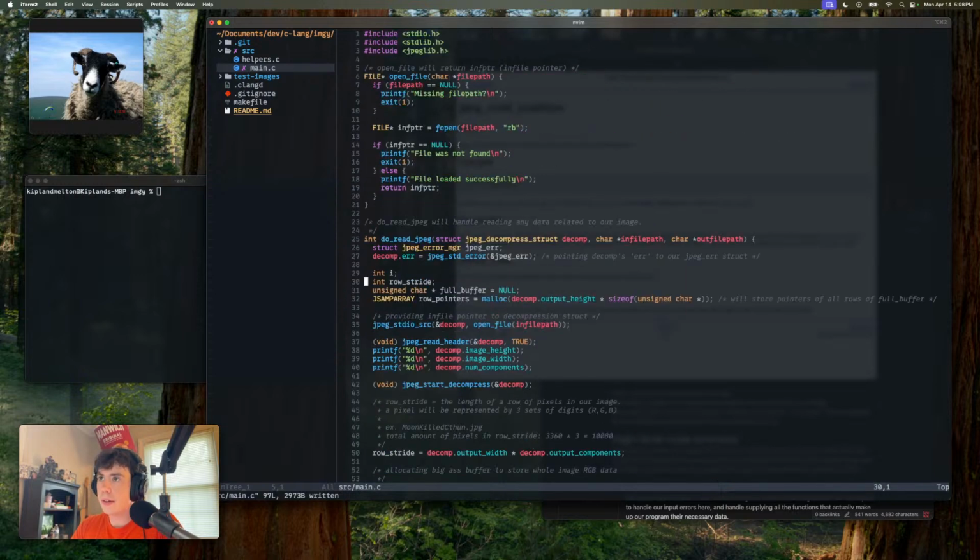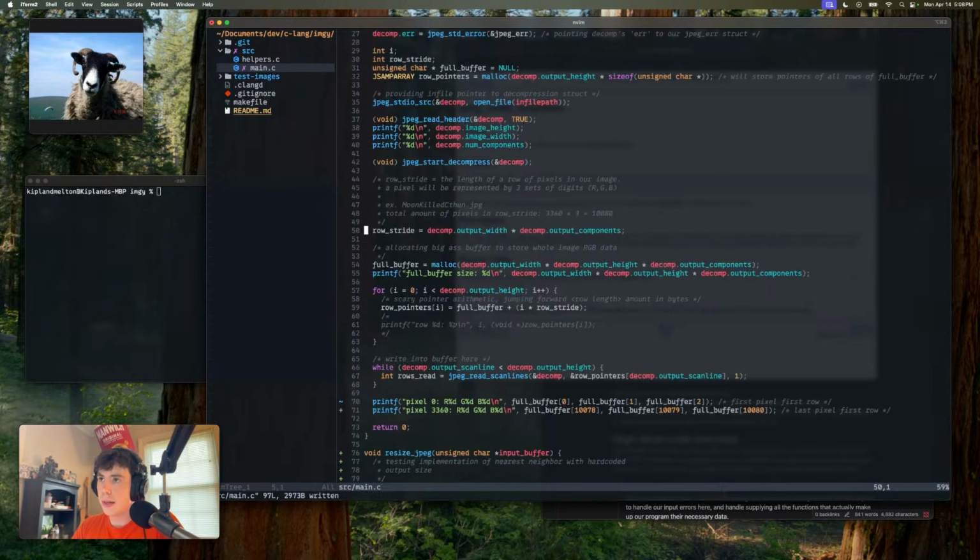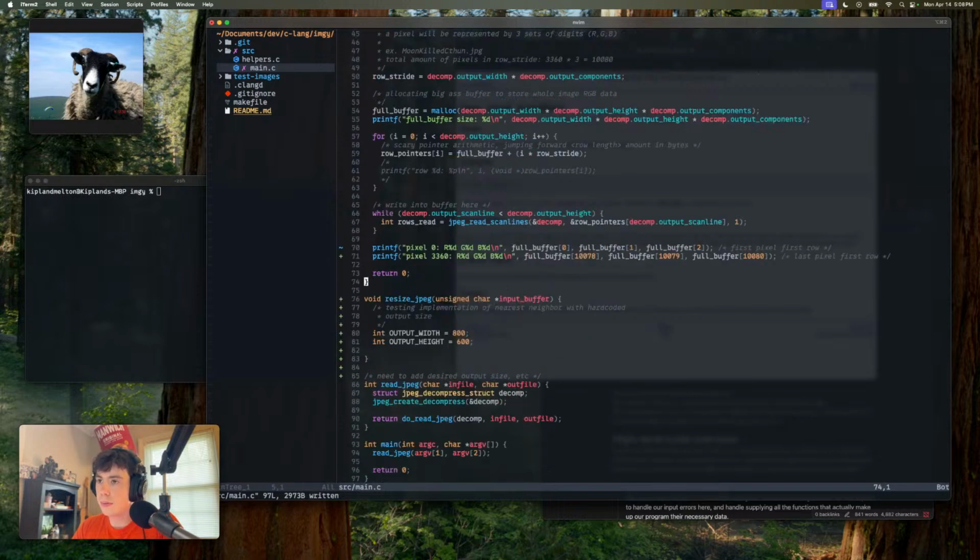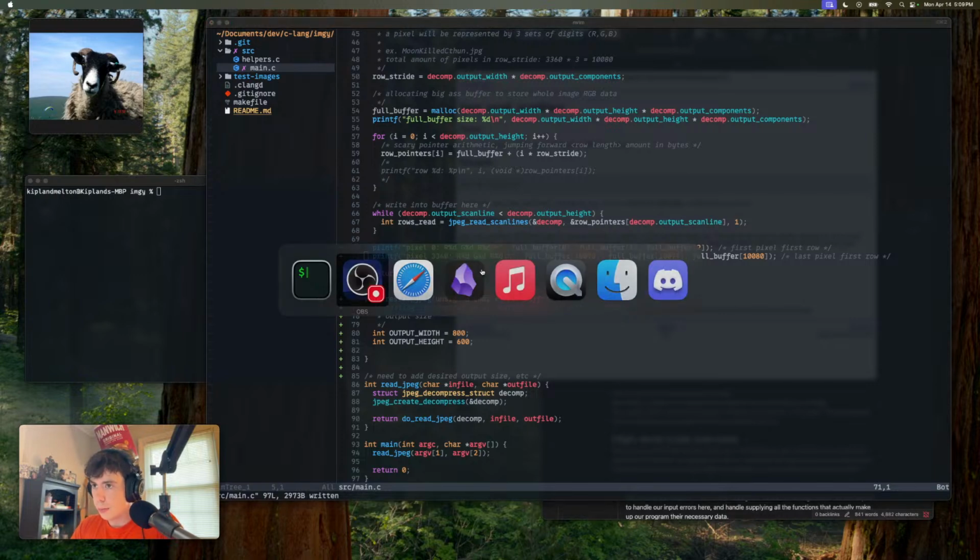Yeah, then we've got this big do read JPEG. I could probably strip it down into separate functions, but this is doing its thing right now. We start off with error handling, reading data, allocating buffers, and then we're able to actually see some pixel data. So it's contained well enough at this point.